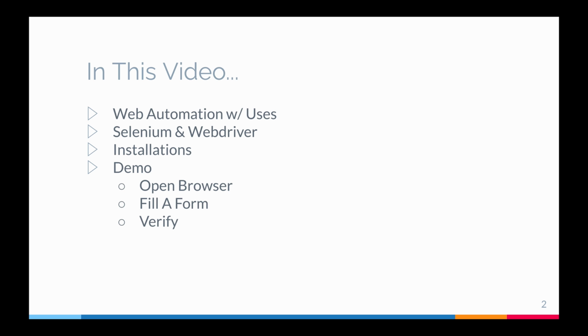As part of the automation, we'll open a web browser, fill out a form with a couple of questions, submit it, and verify that it went to the confirmation page.